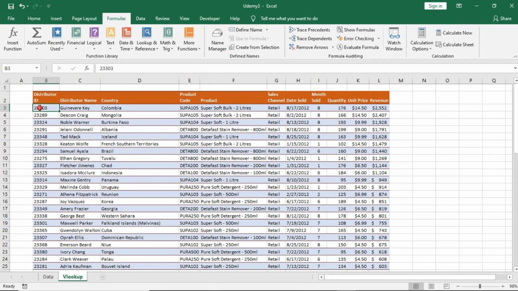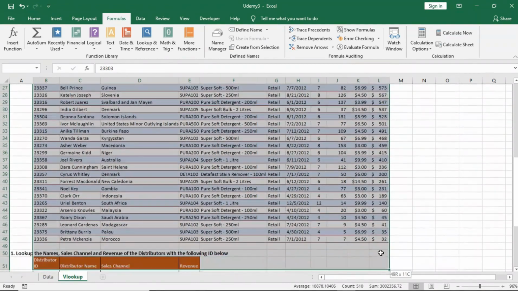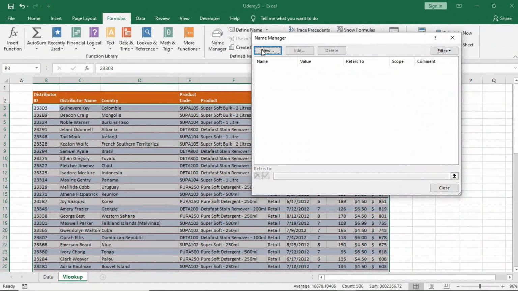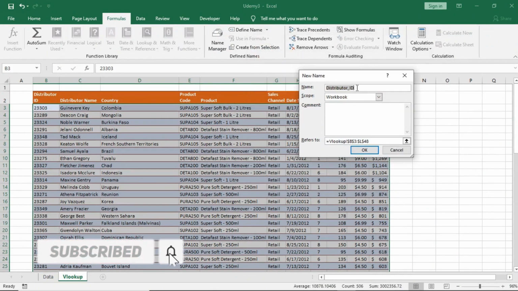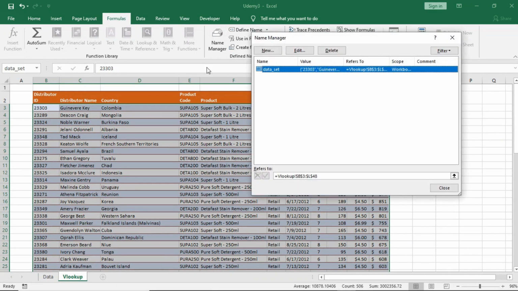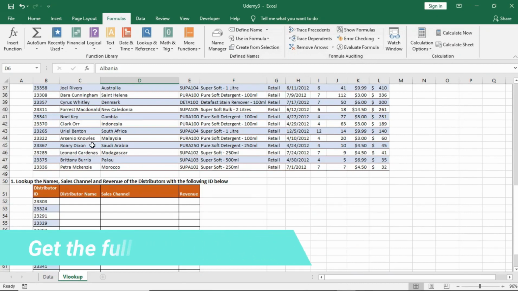Alright, so friends, I'm going to highlight this entire table, and then I'm going to give it a name. I'm going to come over to the Name Manager and click on New. At this juncture, I'm going to call this entire data set "dataset". That's what I'm going to call it, and then I click on OK. Now I've created a new named range, and I'm going to be using this named range subsequently in our data set.